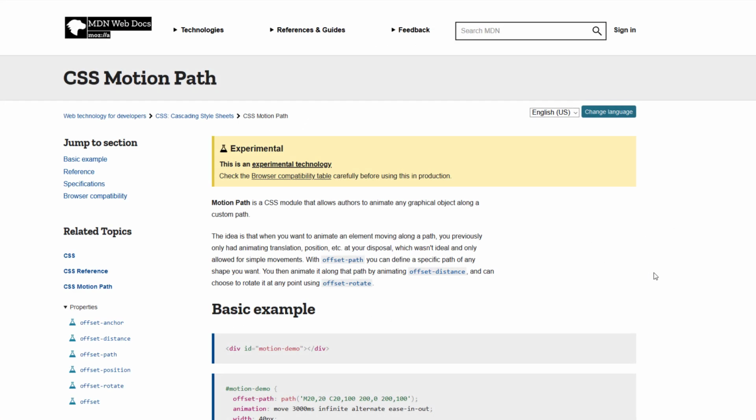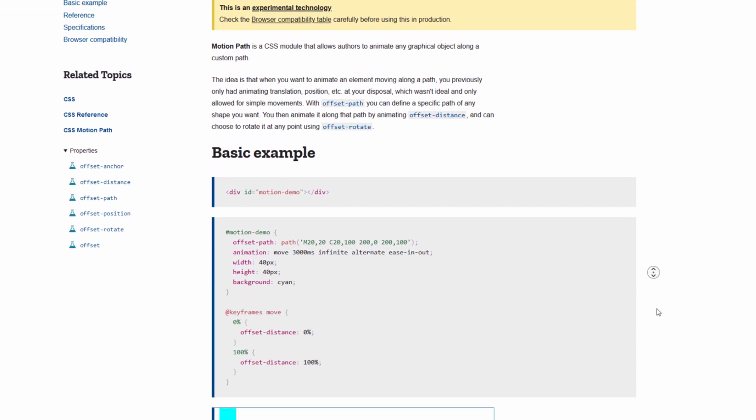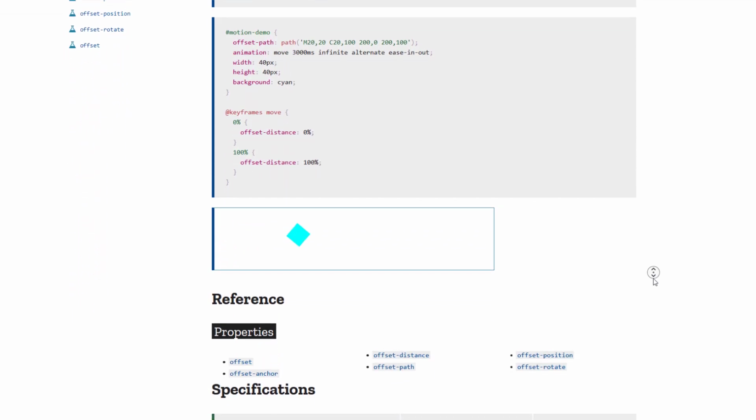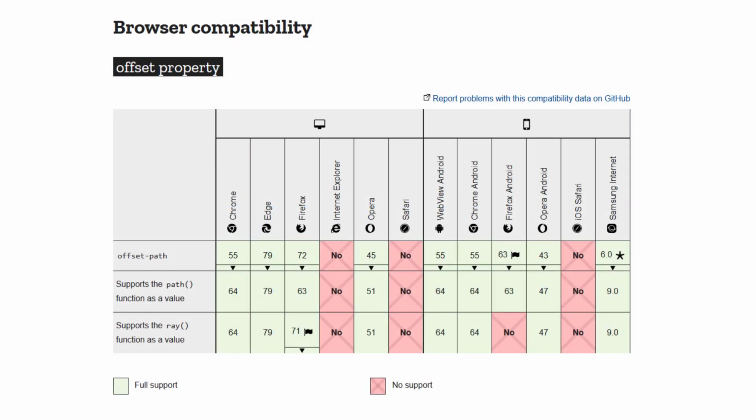One final note before we end this hack. Actually, there is already a CSS motion path module that lets you move the element along a custom path. But the problem is it's still an experimental module, and Safari doesn't support it yet. So until that time, you will have to rely on this hack, a few years perhaps.